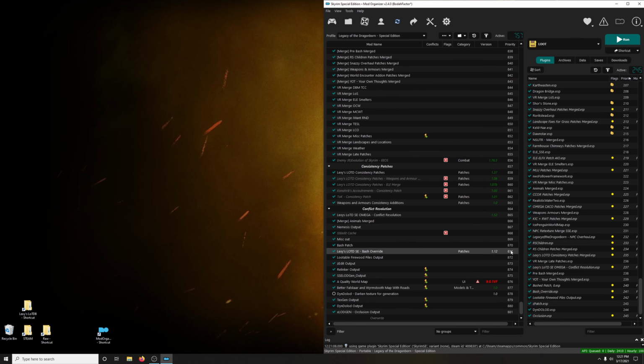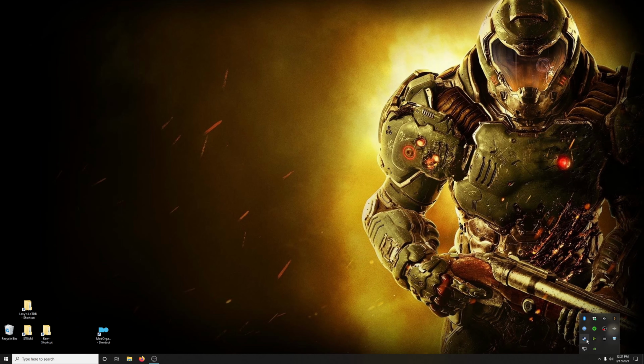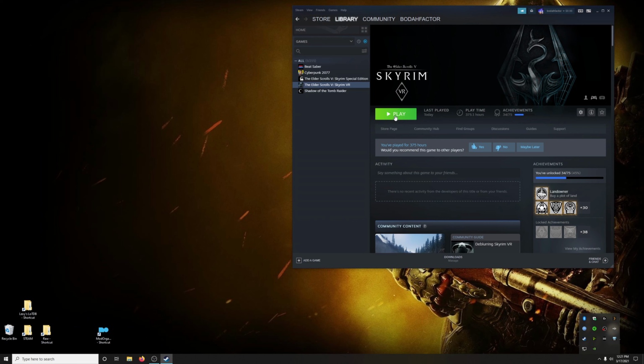Alright, now this is what I want you to do. Go ahead and close out Mod Organizer 2, and then load up Skyrim VR through Steam. Get through the initial setup tutorial, you know, the one where you set up your movements and all that. Is that a little starting area with the waterfall in the background? Get through all of that and get to the main menu, and after you get there, exit out of Skyrim VR.